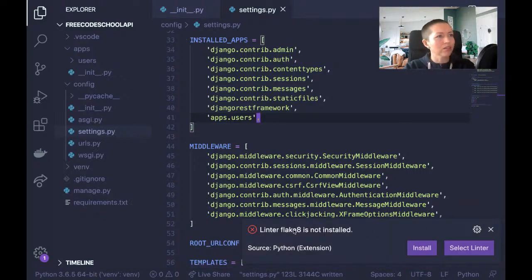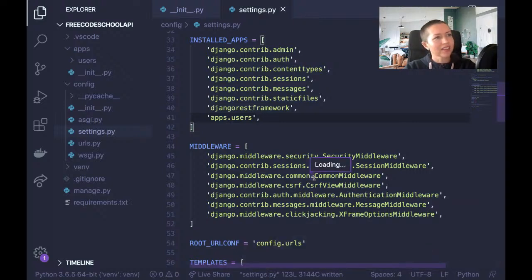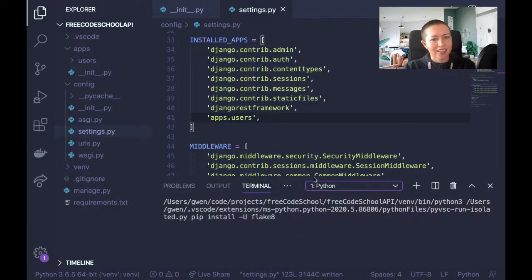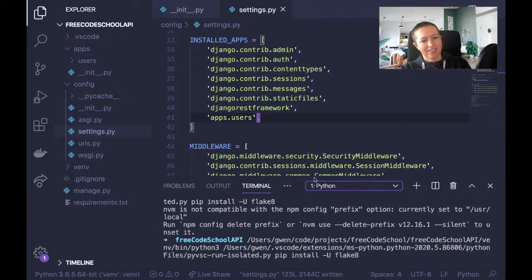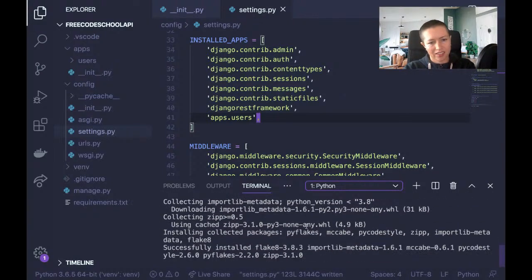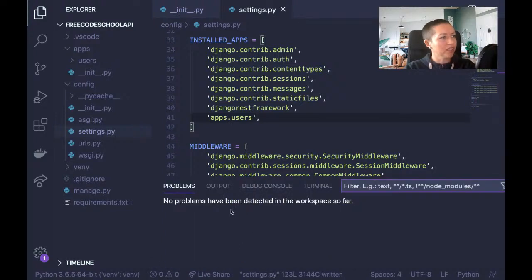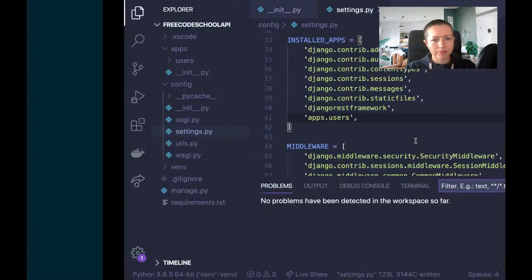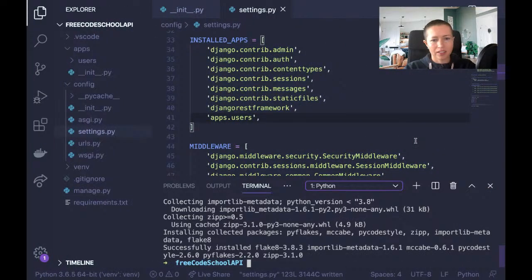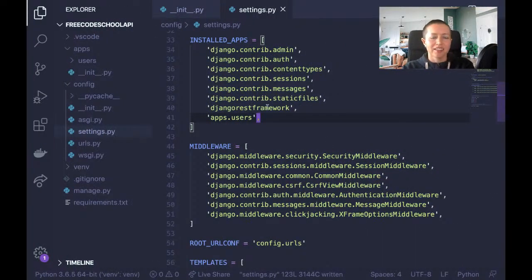Flake8 is not installed. Oh, I guess inside this virtual environment it's not. Let me install it. All right. Cool. Flake8 is now installed. So if you use Flake8, down here it will show you the problems that you can fix, and I like going through them manually and fixing each one. Oops, what am I doing? Nope, exit. Okay. So yeah.